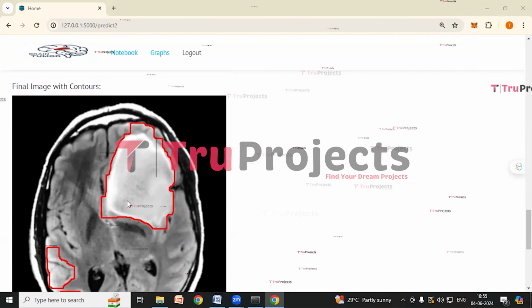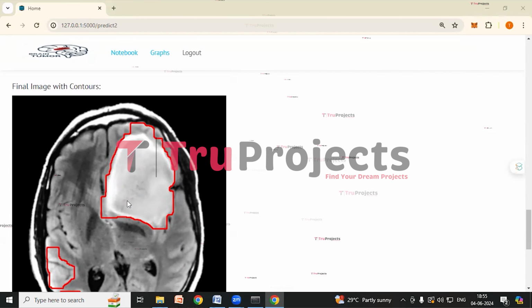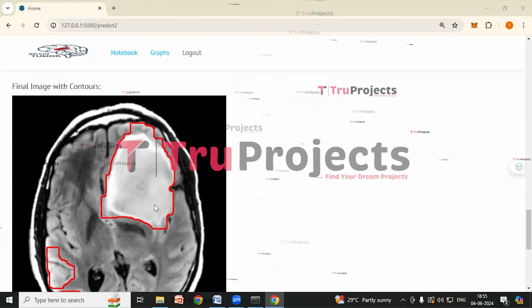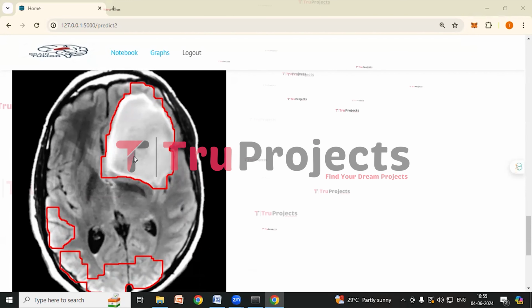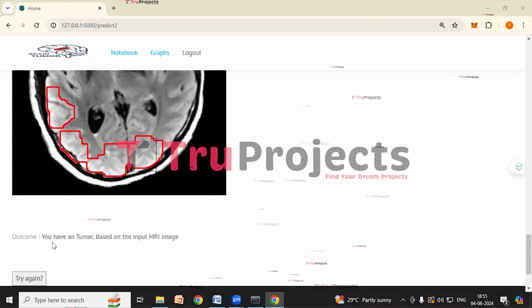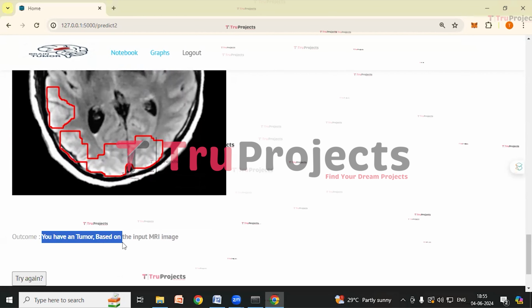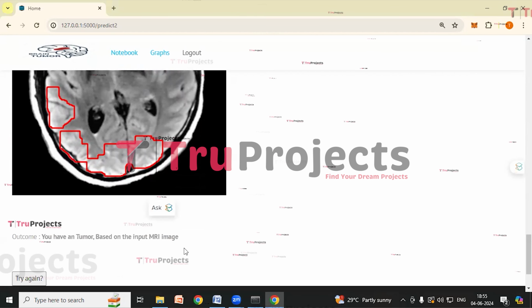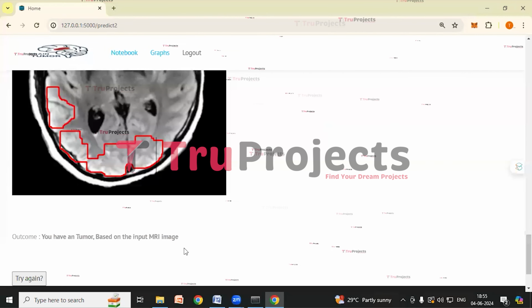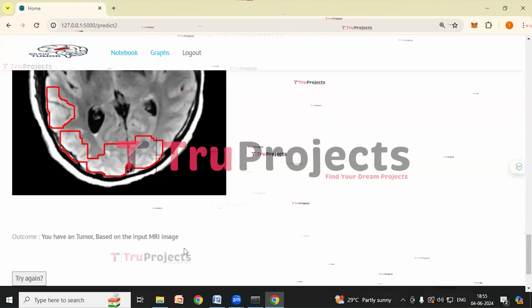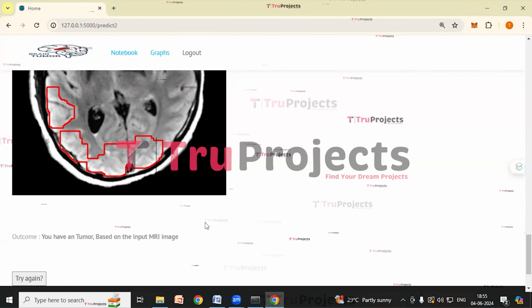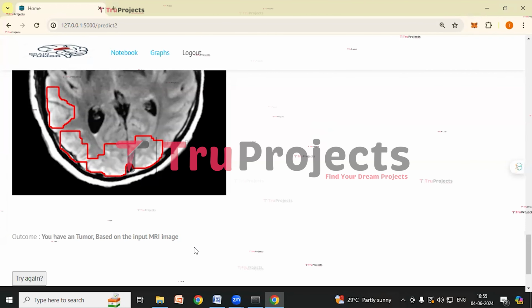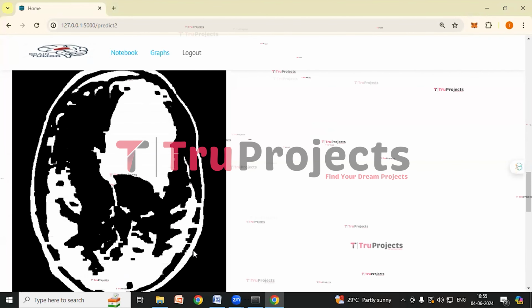So here we can see the MRI scan with outlines drawn around detected tumors showing their exact boundaries. So we can see the outlines here. So these are all tumors. And here we can see the outcome, that is you have a tumor based on the input MRI image. So the application has detected the brain tumor from the MRI image uploaded, and if the brain tumor is detected, it will give us these images.